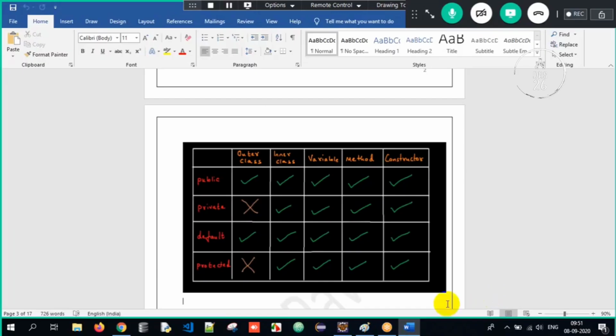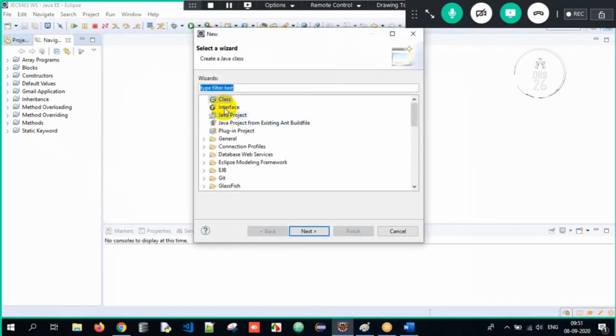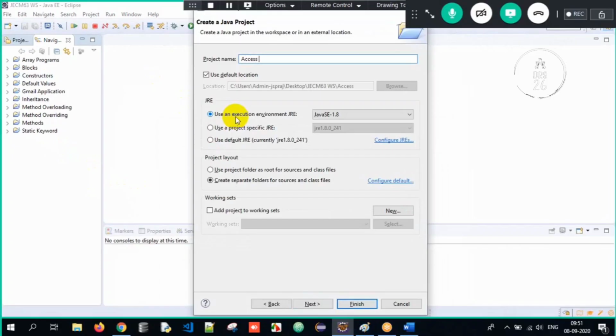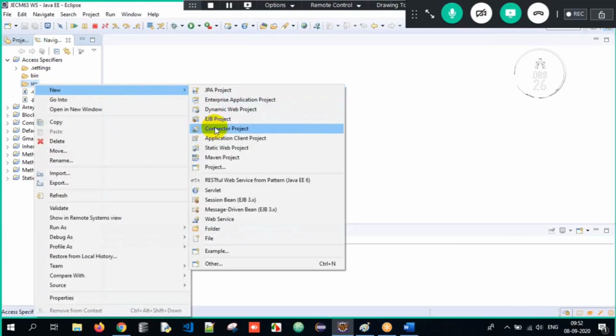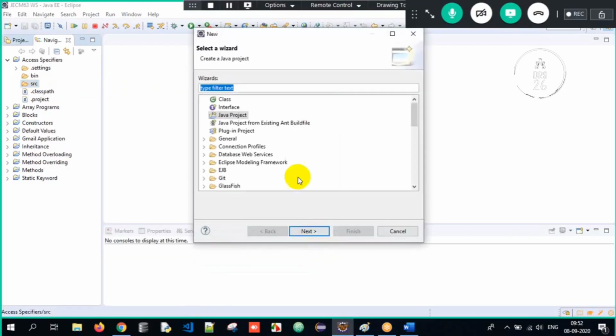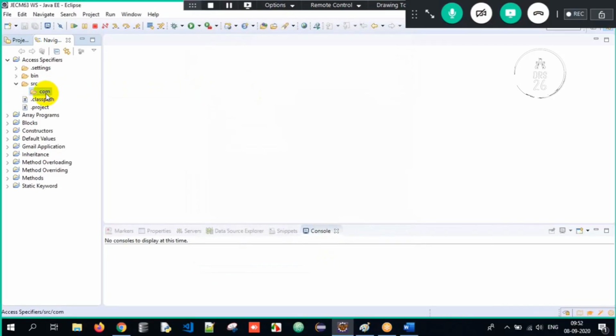So what is the meaning of it? I will tell you. I'll just create a new project. Let me create a new Java project, and the project name is access specifiers. Under that project, let me create a package. See, SRC is there, no? Right click on it, new, and if there is no option called package, click on other, that is nothing but Control N. Here search for package. You can give any package name. I'll just give it as com as of now. Project got created, package got created.